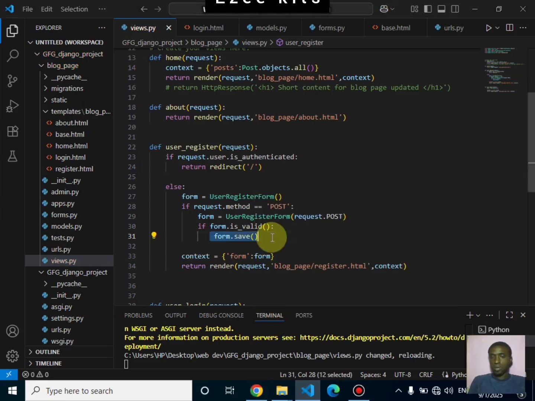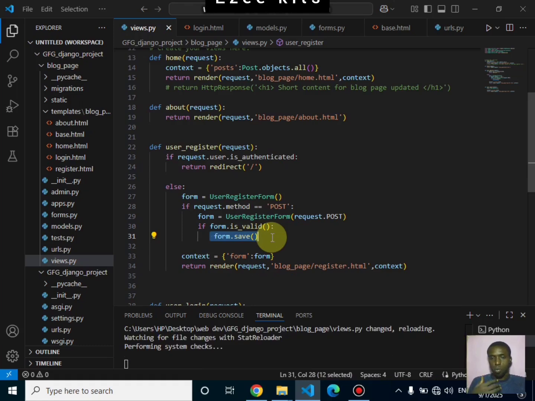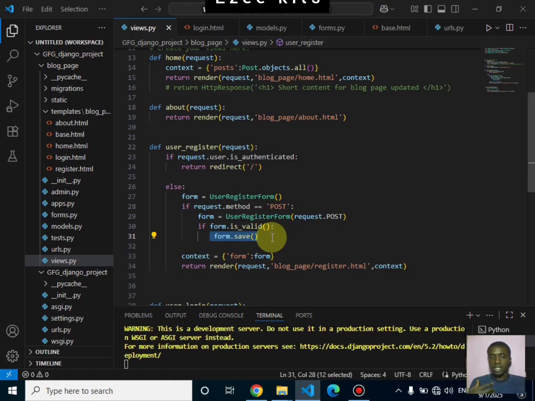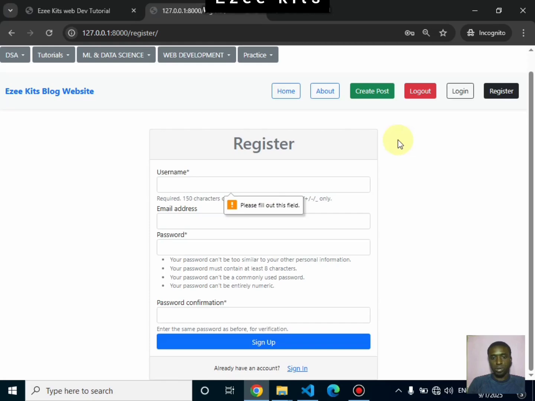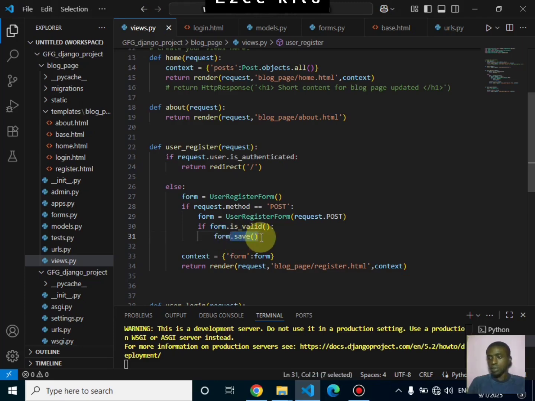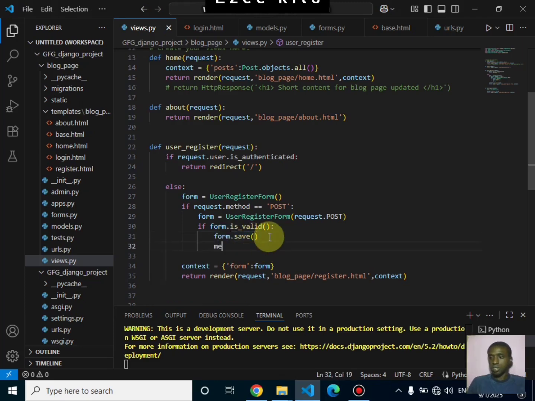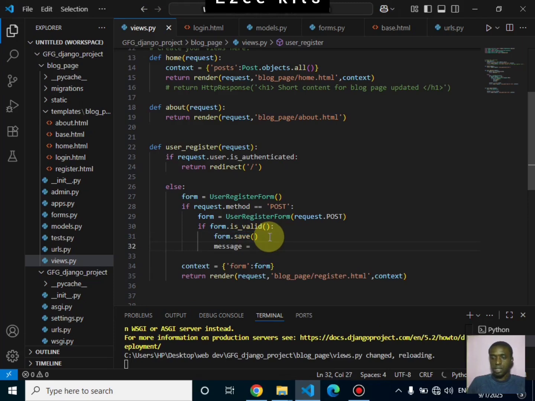Once you are done saving your form, we need to send you a message and then return you back to the login, because if you register, you need to log in. So how can we do this? Since the form is valid, we can send you a message. We can say messages.success. There are a whole lot of them: messages.alert, messages.success, messages.danger. You can head online to check all of them.